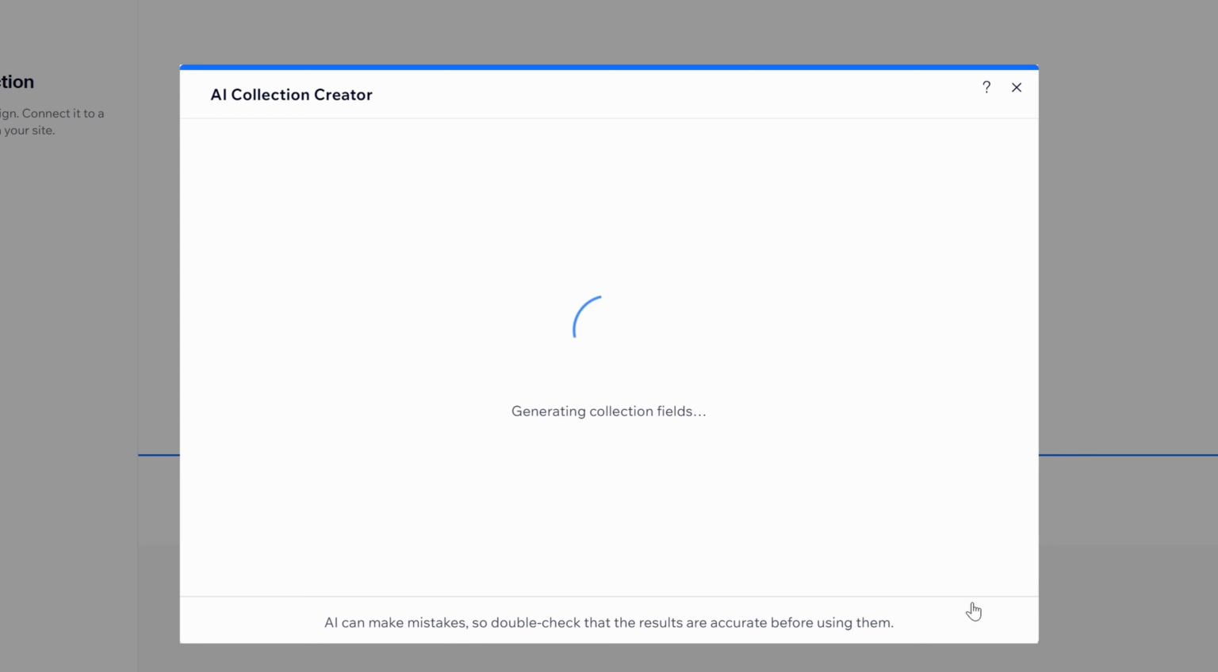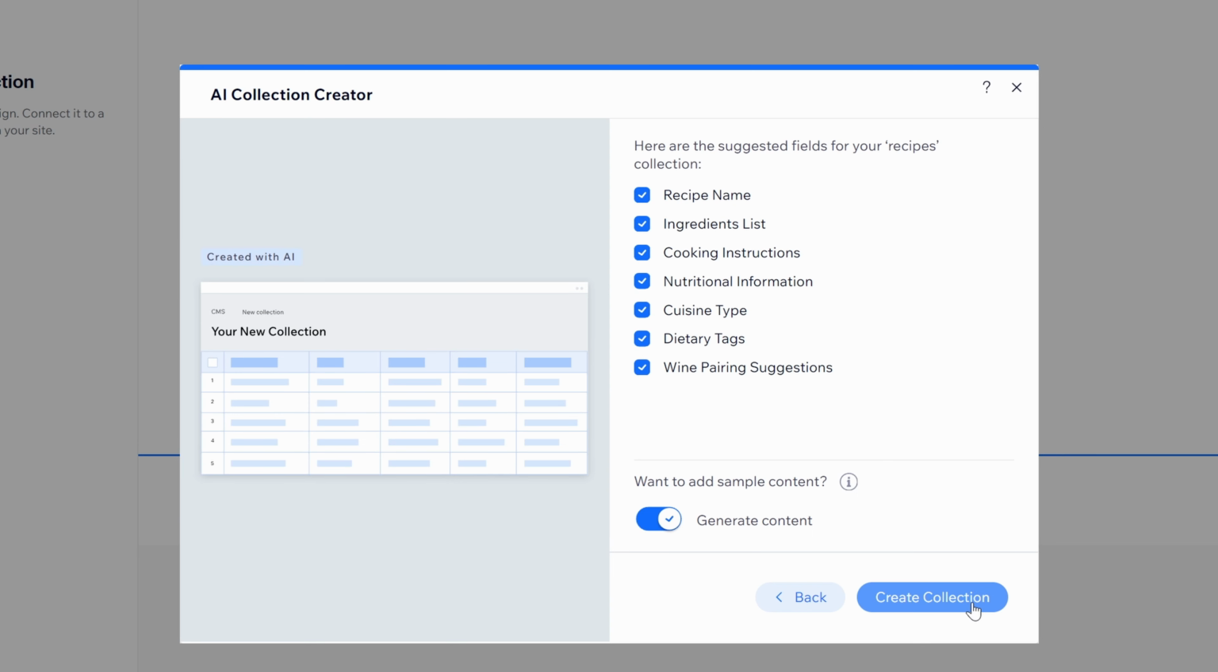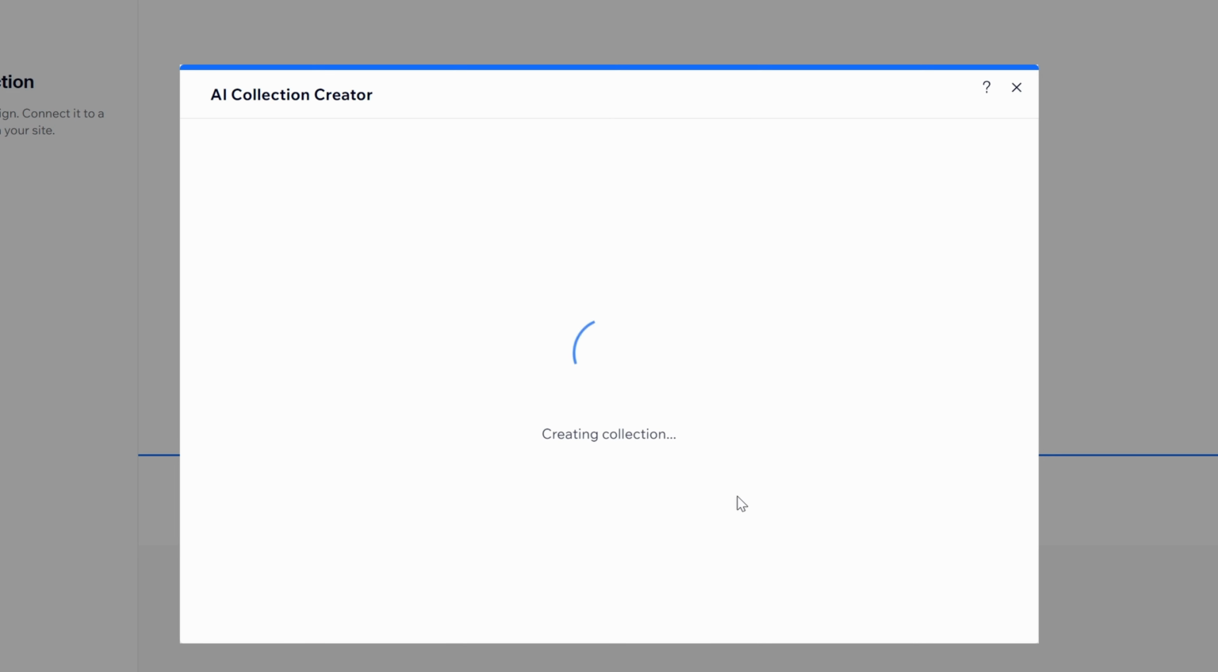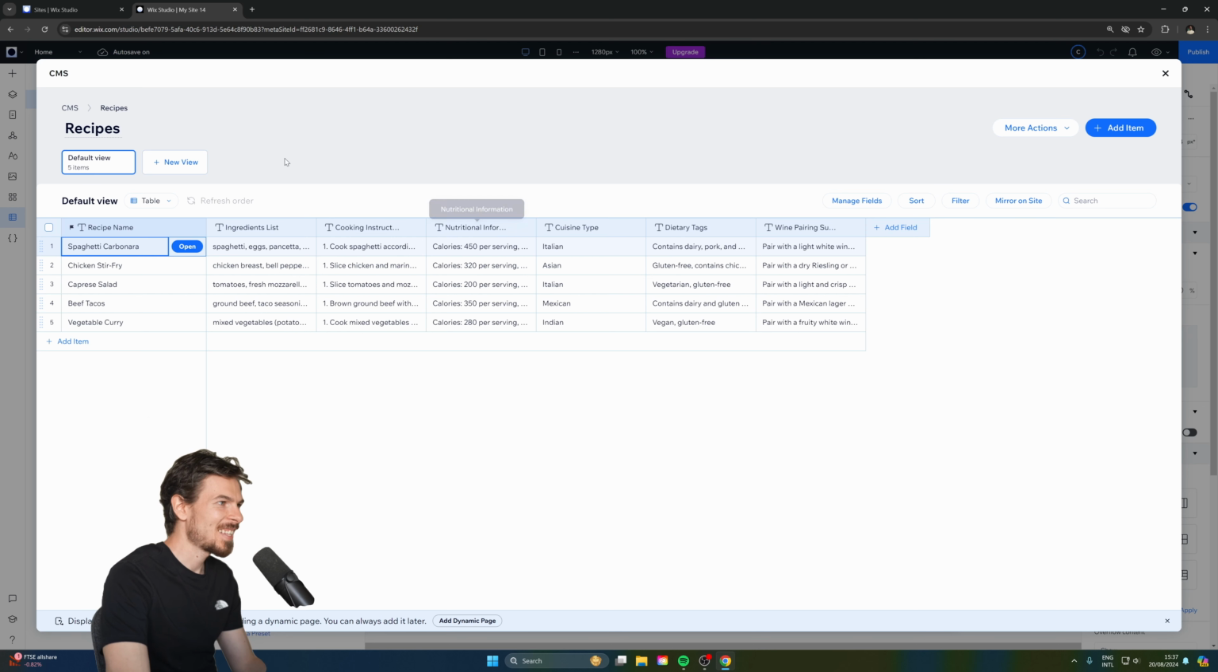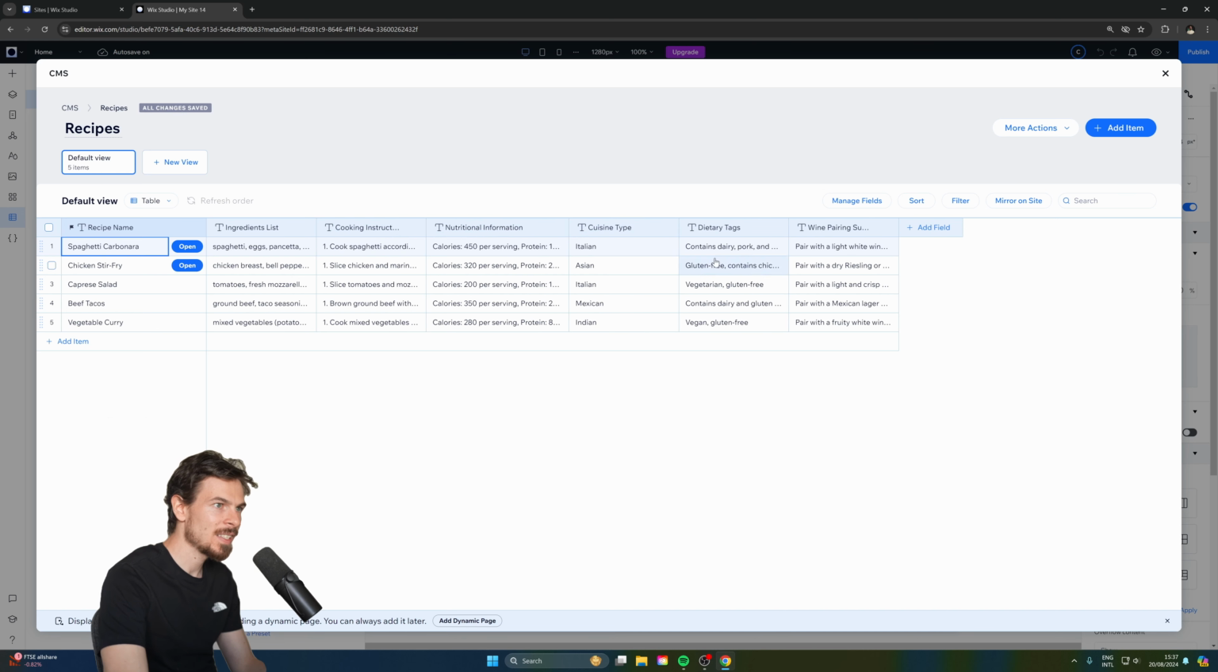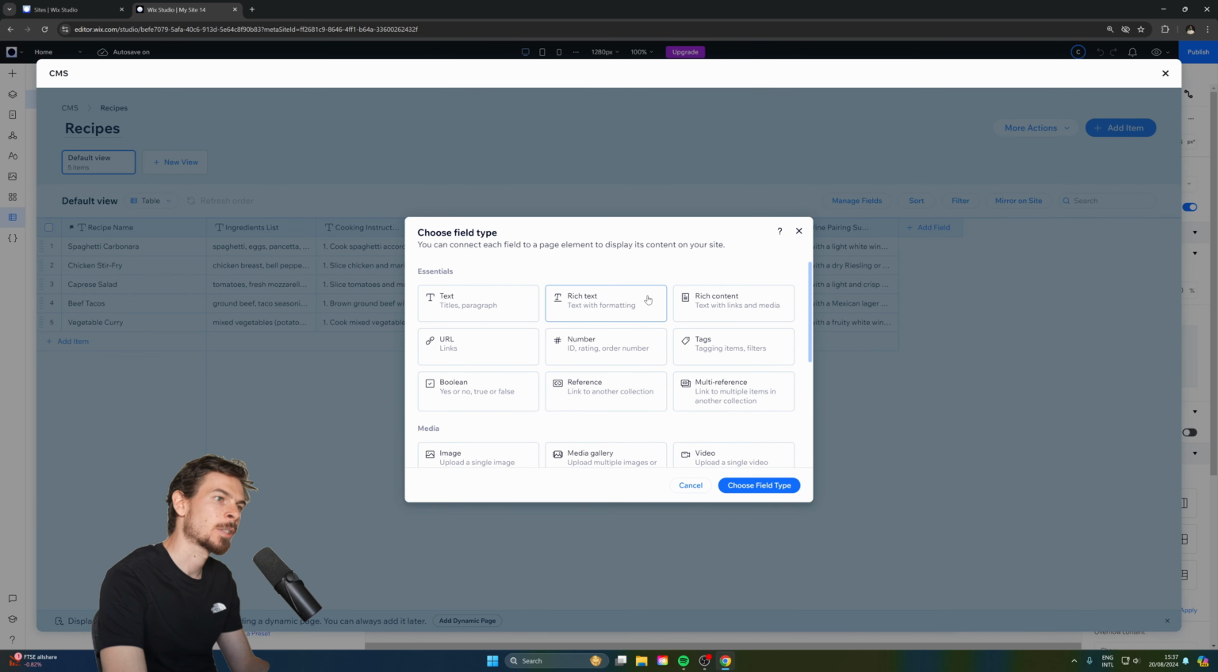Not only that, but it's gonna fill in the fields as well. So check it out, we can select generate content here and create. And as you can see, a couple of seconds later, look at that, we got the recipe names, a bunch of different titles here, the ingredient list, the cooking instructions, nutritional values, the cuisine type as well, some tags that we can include, and we can add more fields afterwards if we want to.